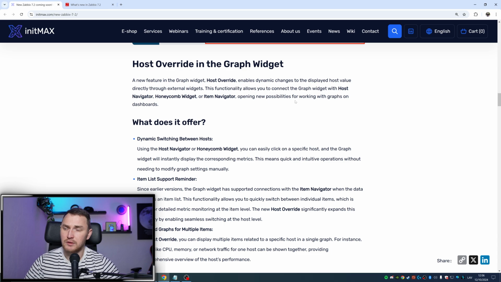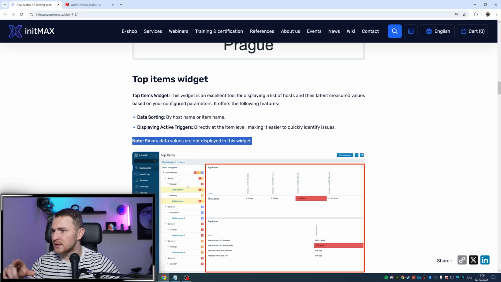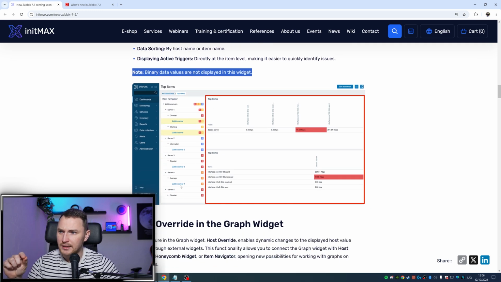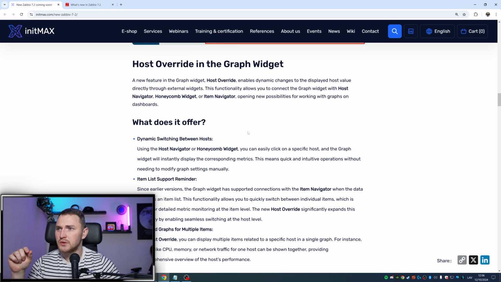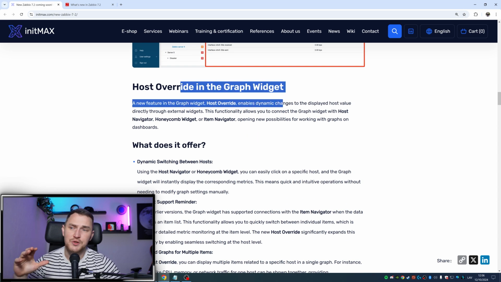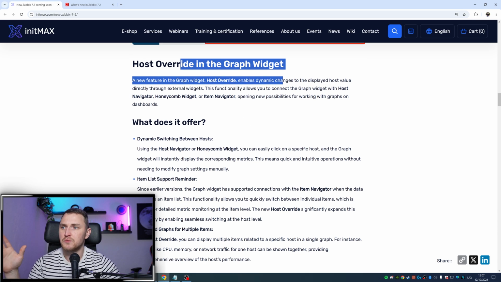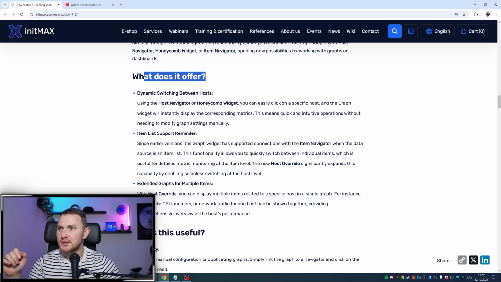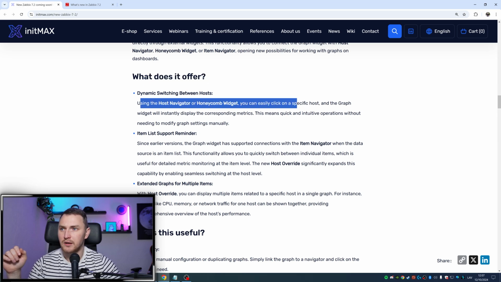Right now, if you have the required widgets, as an example the host navigator, you can, just as it is displayed here in this screenshot, just by clicking on the defined host in your host navigator, also influence what information the graph widget will show. So it will show the metrics from the host that you have selected in the host navigator widget. So, what does it offer? Dynamic switching between the hosts using the host navigator or the honeycomb widget. You can easily click on a specific host, as I said, and the graph widget will instantly display the corresponding metrics.